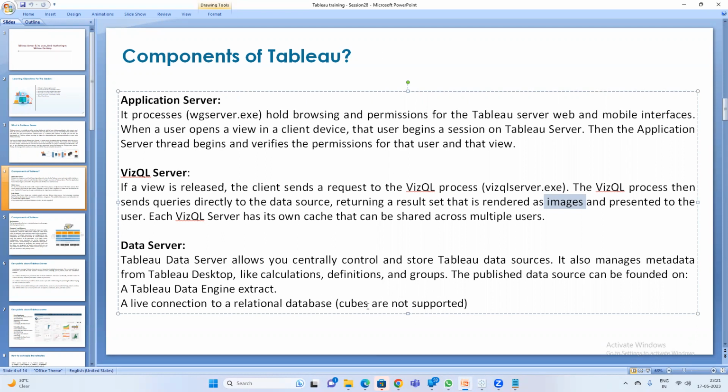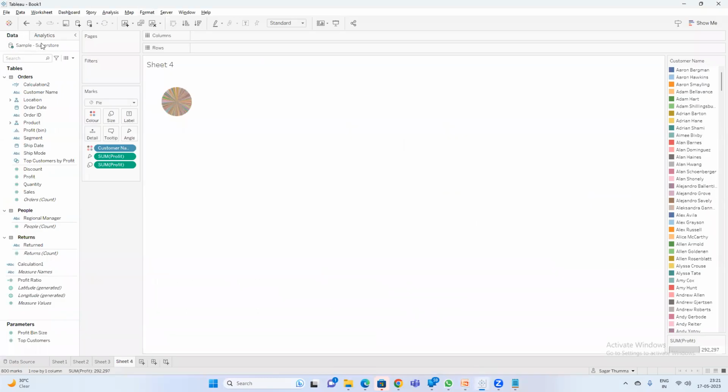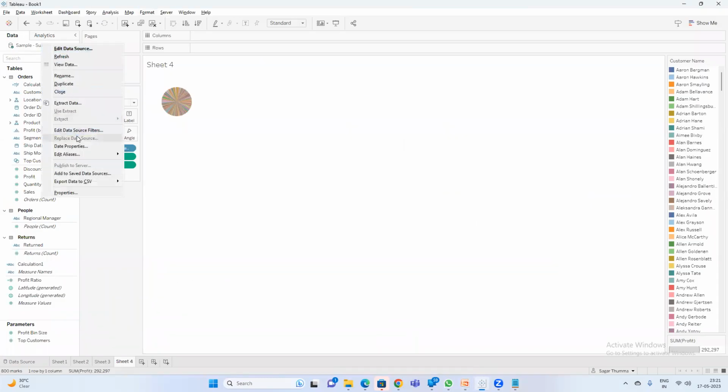to a relational database. So, the published data source. We can also publish the data source to Tableau Server. Let's say Sample Superstore is there; we can also publish it to the server. Here it is not enabled. Why? Because I have connected to Tableau Public, and in Tableau Public, we can't publish any data source.